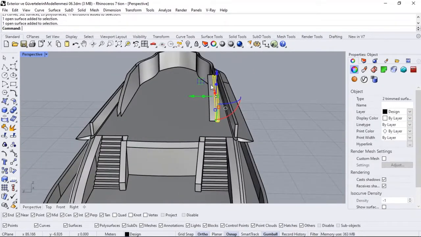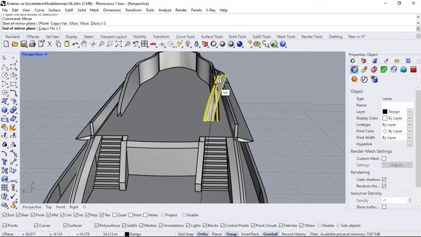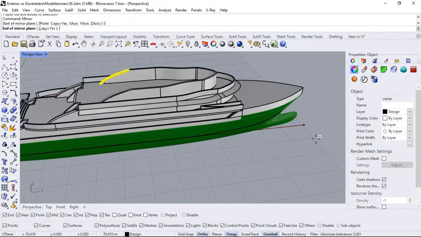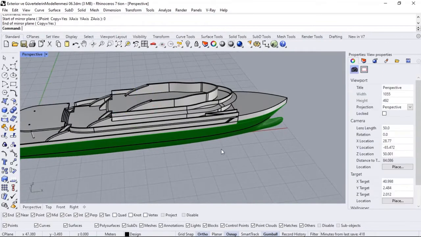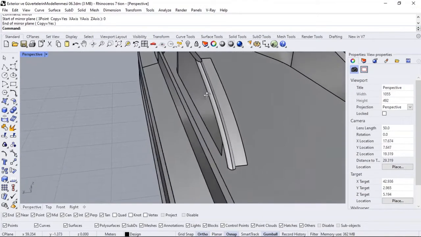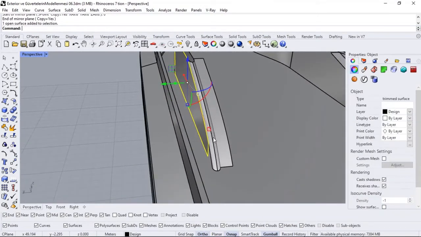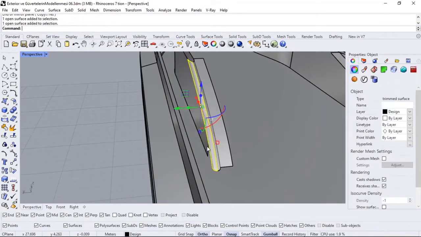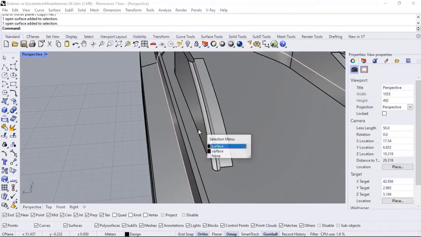I'm choosing the three surfaces found here. Then I enter the mirror command. I write 0, space, and get symmetry to the other side. Next, I choose the surface. We have already cleaned the excess of this surface.